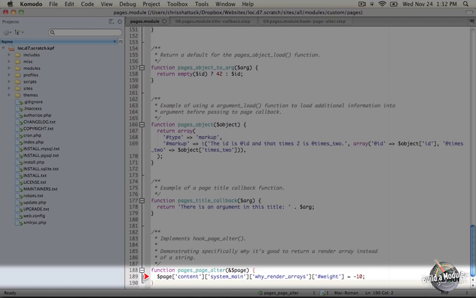In this case, we're changing the position of 2 paragraphs, which if we just had a flat HTML string would be challenging. We would have to use various functions in order to split up that string into a number of smaller strings, reposition them, and then re-render them. So while this is an example of how to use hook page alter, it's also a demonstration of the power of using render arrays as well.